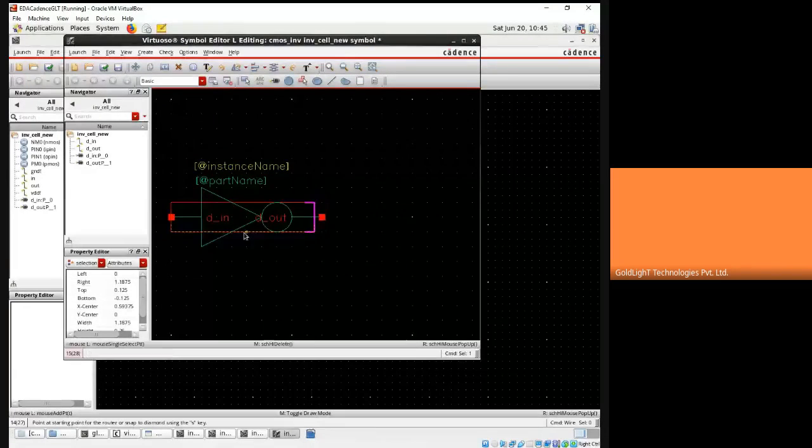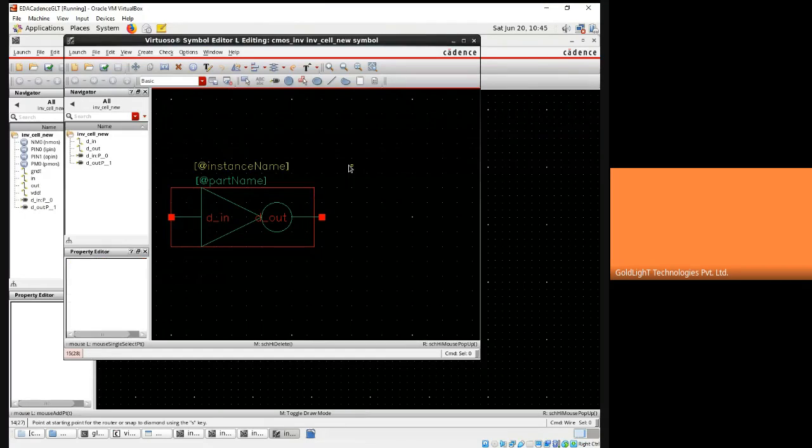So now I'm saving that. Again saving, same thing. So now it is saved. I'm going to test this particular inverter cell. Got it? So now I have created an inverter cell. Now I am going to test this particular inverter cell.